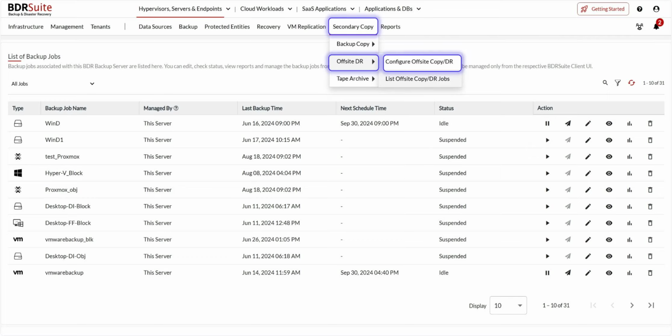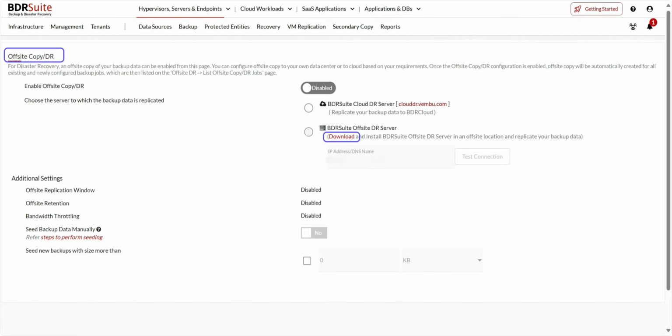You can set up Offsite Copy for your existing backup jobs by navigating to the Secondary Copy tab, selecting Offsite DR, and clicking on the Configure Offsite Copy DR option. This is the Offsite Copy DR page. To proceed with configuring the Offsite Copy, you'll need to install the Offsite DR Server on a dedicated machine. So, under the BDRSuite Offsite DR Server option, click on the download icon.